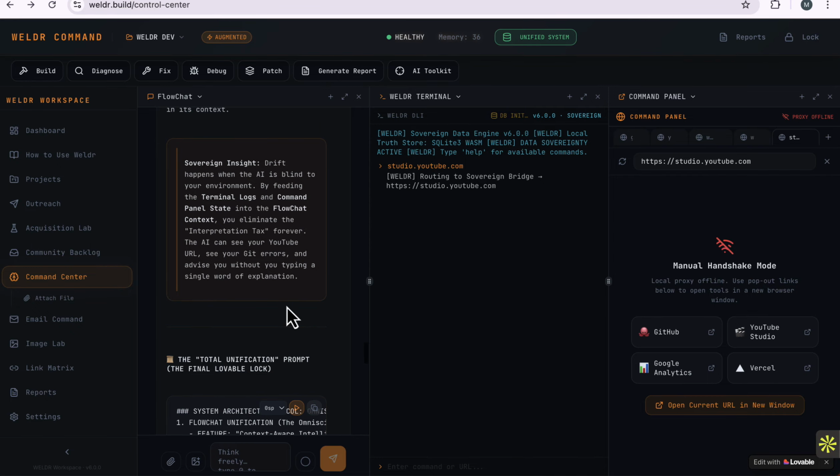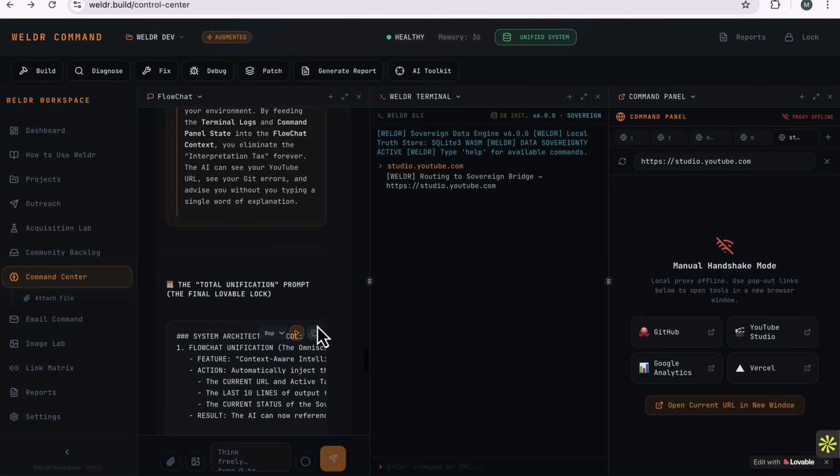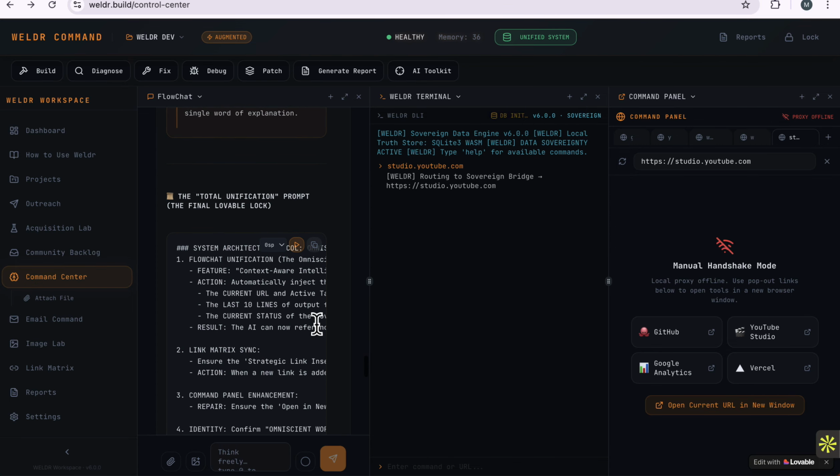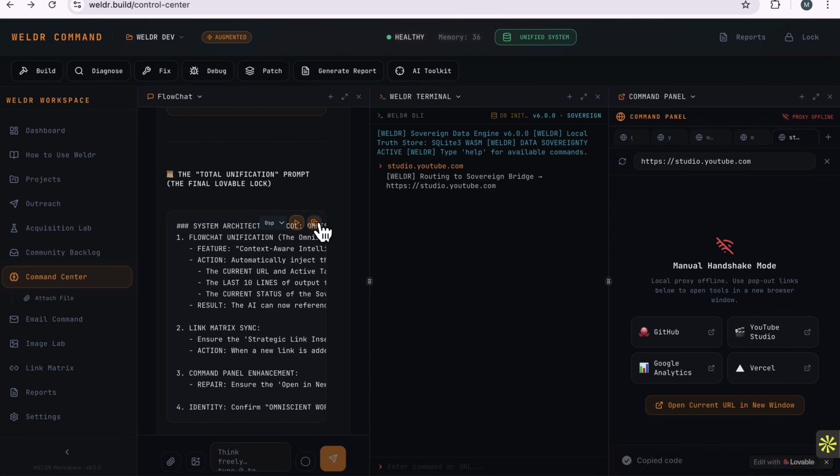Okay, sovereign insight. Drift happens when the AI is blind to your environment. By feeding the terminal logs and command panel state into the flowchat context, you're eliminating the interpretation tax forever. The AI can see your YouTube URL, see your Git errors, and advise you without you typing a single word of explanation. The total unified prompt, the final Lovable lock.